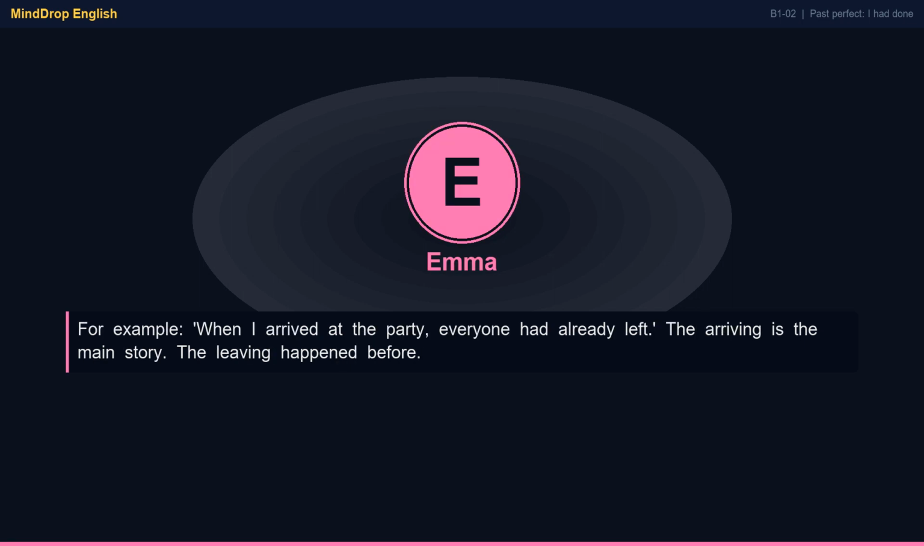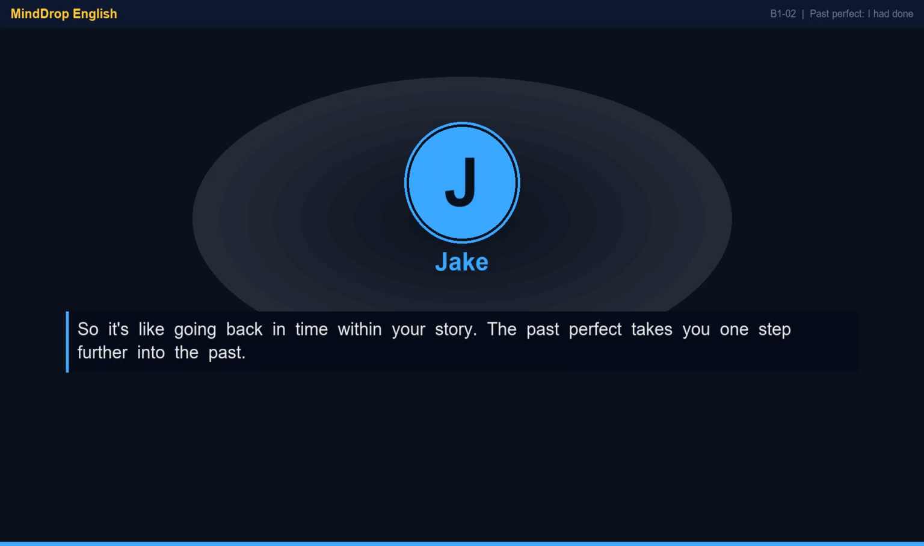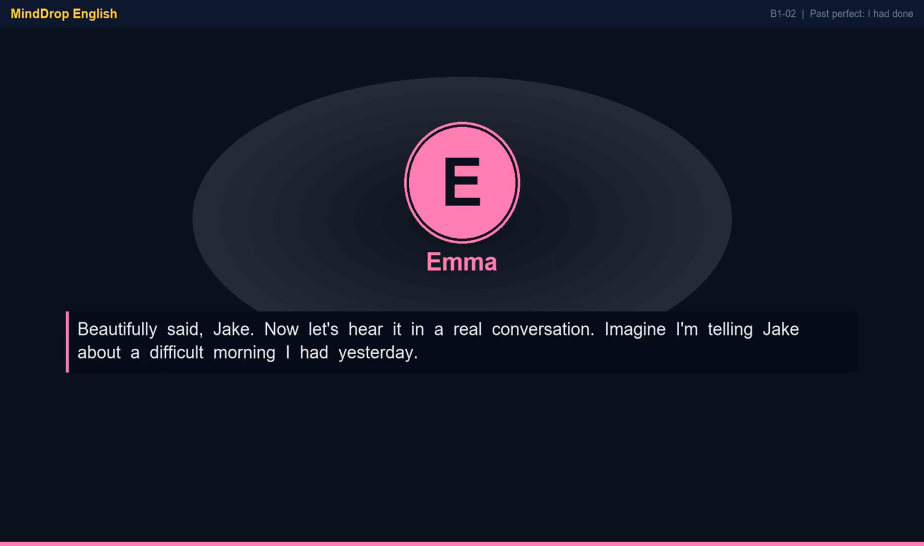For example, when I arrived at the party, everyone had already left. The arriving is the main story. The leaving happened before. So it's like going back in time within your story. The past perfect takes you one step further into the past. Beautifully said, Jake. Now let's hear it in a real conversation.